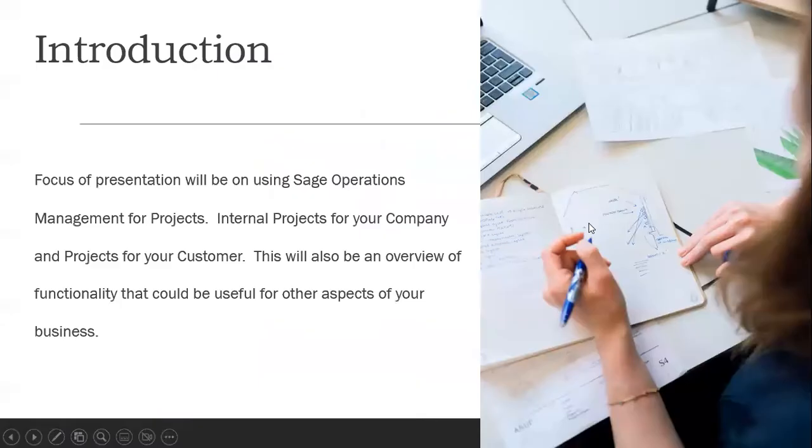Today, I'm going to be covering how we can use Sage Operations Management software for projects, either internal projects for your company or projects for your customers. The functionality that I'll be covering today can also apply to other aspects of your business.